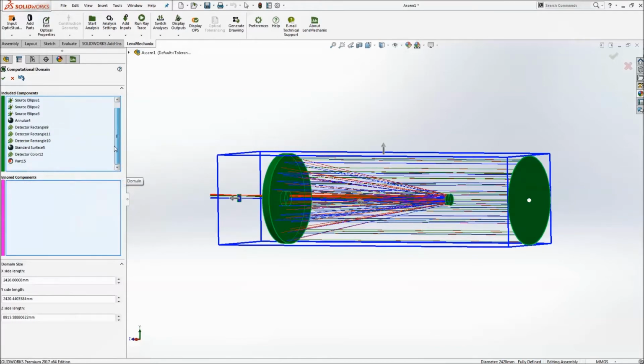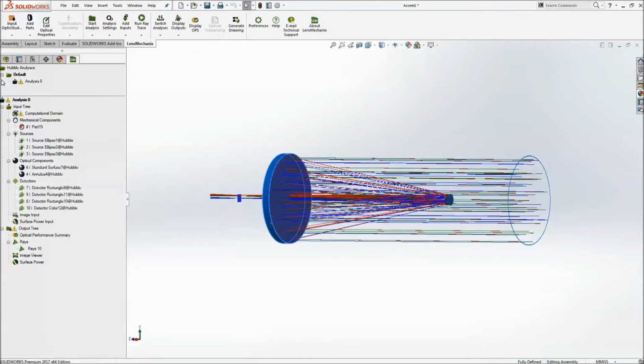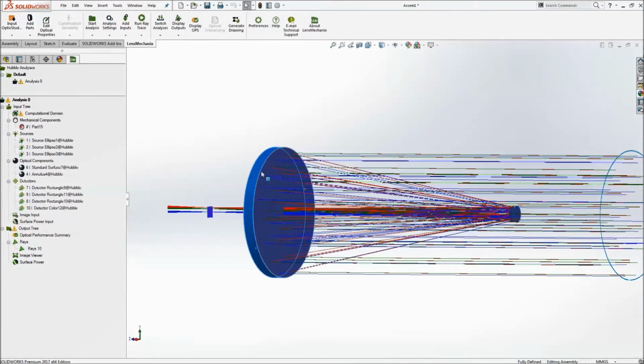And here is where you can decide if you want to keep this surface, the actual mirror surface, in the computational domain or not. I'm going to remove it for now, just so I can see how this mirror is behaving. And a thing to note is that in the Optics Manager, I'm actually leaving the mechanical component without any surface properties. And that's what we want, because when they don't have surface properties is when the components act as mirrors.